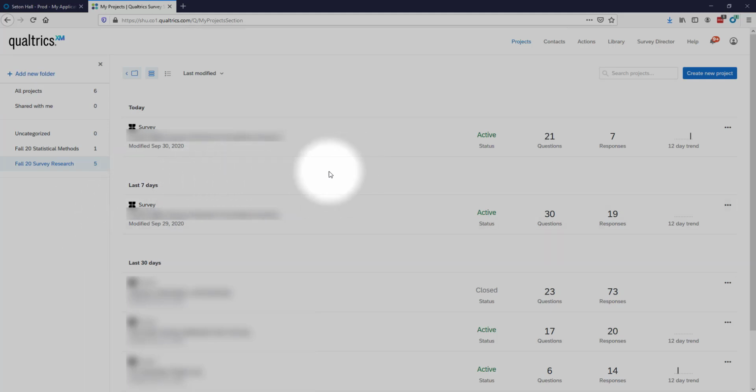And so what this shows is over here, it'll show a project. Most of the time you're going to be using a survey. And then it's going to show the last time that it was modified. Over here, active is going to show you whether the survey is, by active, they mean accepting responses or not. Then it's going to tell you how many questions are on the instrument, how many responses have been obtained so far. And then this is just a little histogram to show how frequently your responses have come in over the previous 12 days.